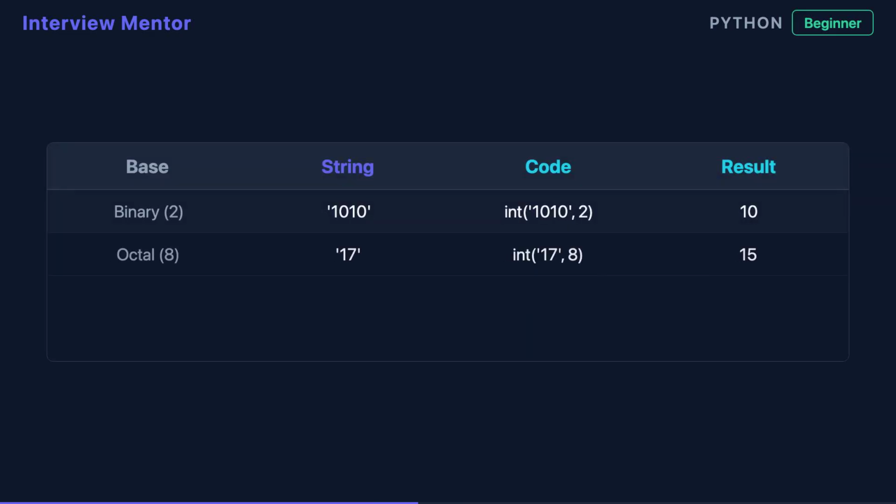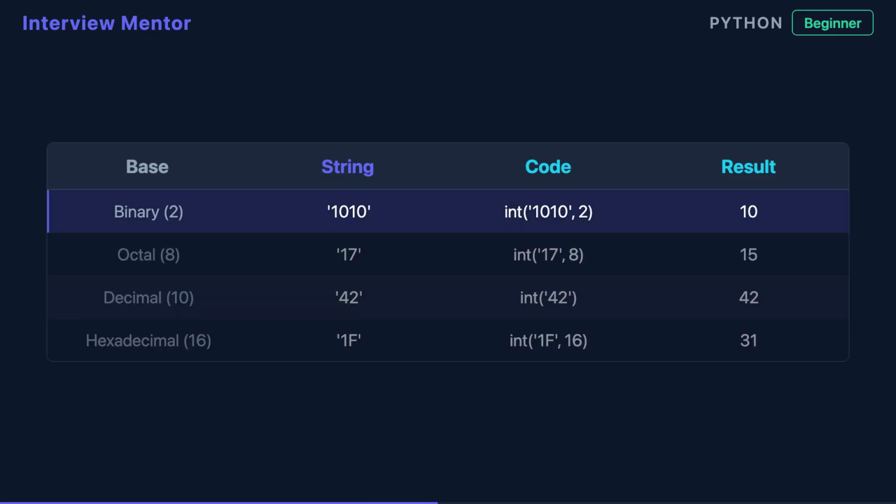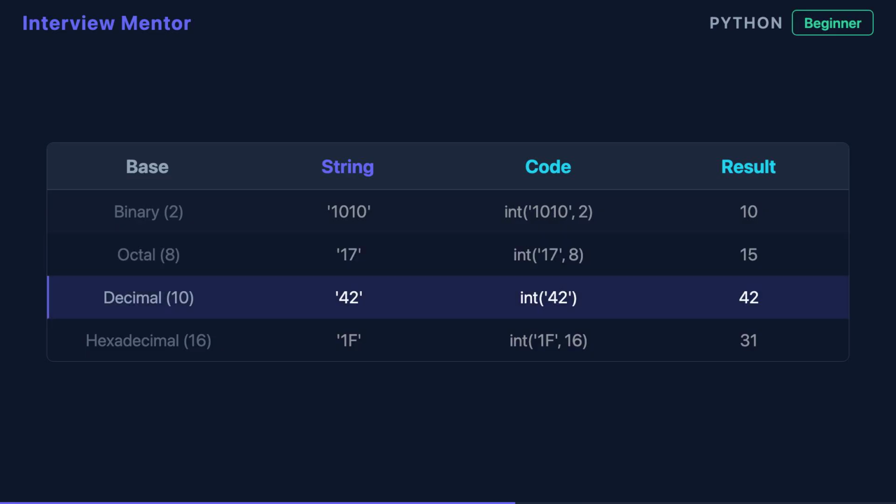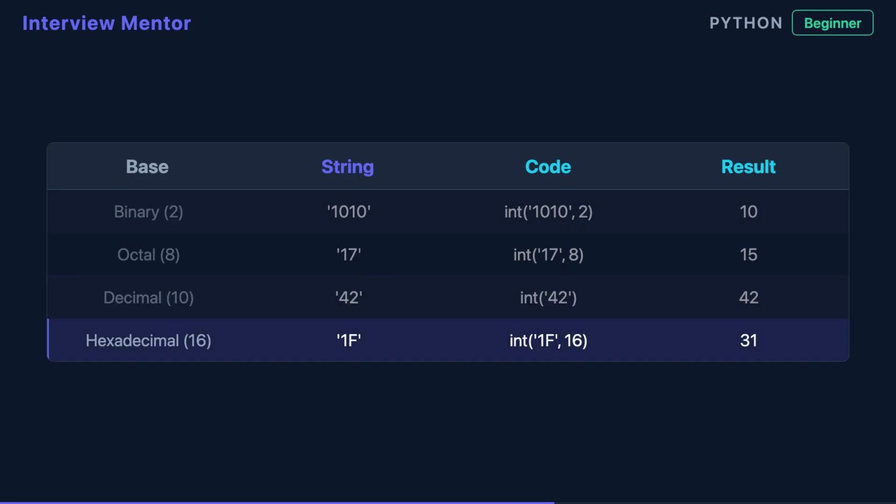Here's a powerful feature. Int accepts a second parameter for the base. By default, it's base 10 for decimal numbers. But you can convert binary strings by passing base 2, hexadecimal with base 16, or even octal with base 8. For example, int of 1010, 2 interprets the string as binary and returns 10.